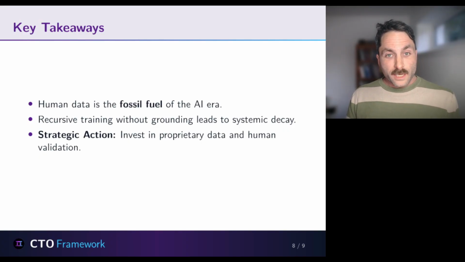And your action items as a leader are: secure your data pipelines, verify where your data comes from, and invest heavily in human validation. This is how you build a lasting AI advantage.